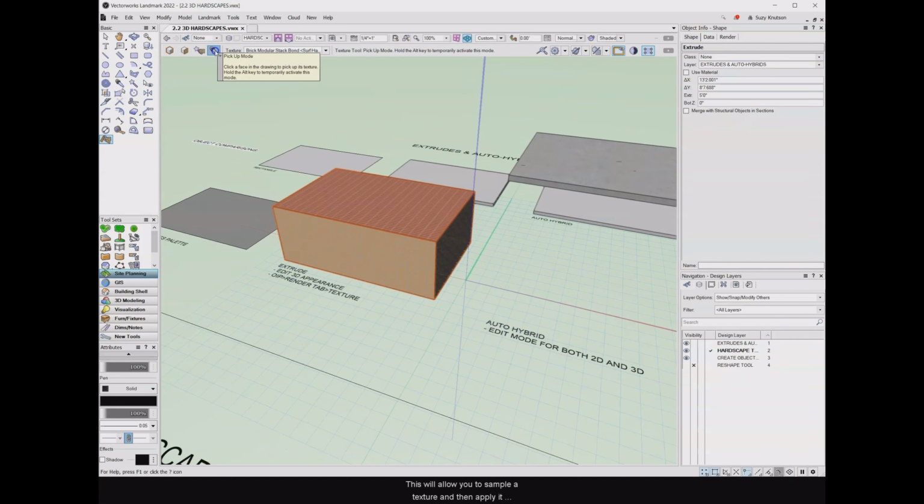This will allow you to sample a texture and then apply it using either the Apply to Object mode or Apply to Face mode. Let's change the top face to match the stone texture. Click Pickup mode. Then click on the desired texture in the drawing area. Notice that updated the texture field in the mode bar. Now select the Apply to Face mode and click on the top face.